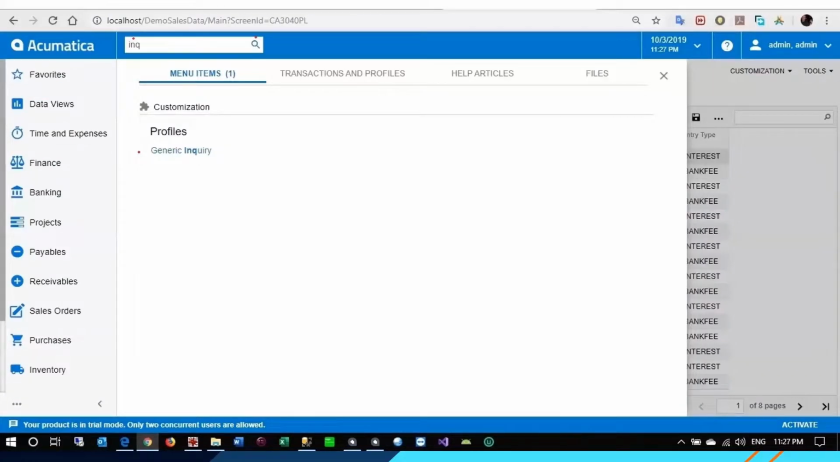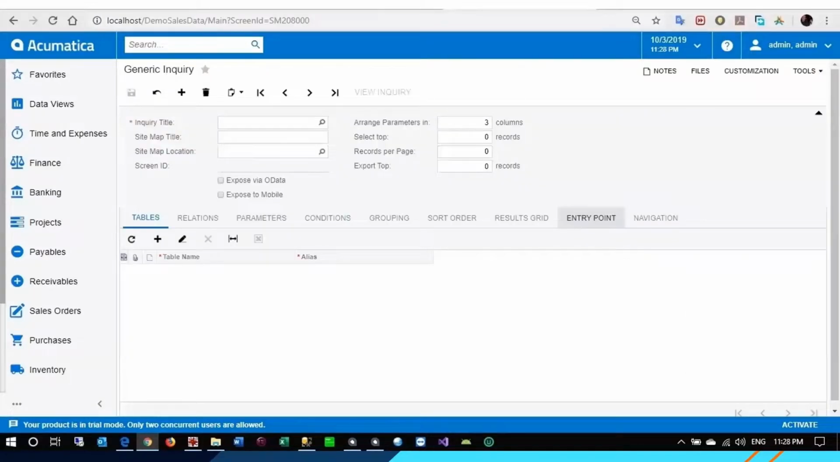Search shortcut. For example, INQ will take you to the inquiry screen. The profile we are looking to work on is the generic inquiry. This will be the report that we would like to work on. You will now see what the generic inquiry screen looks like.